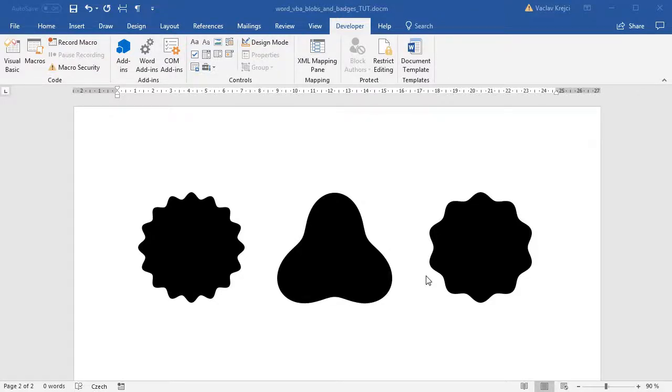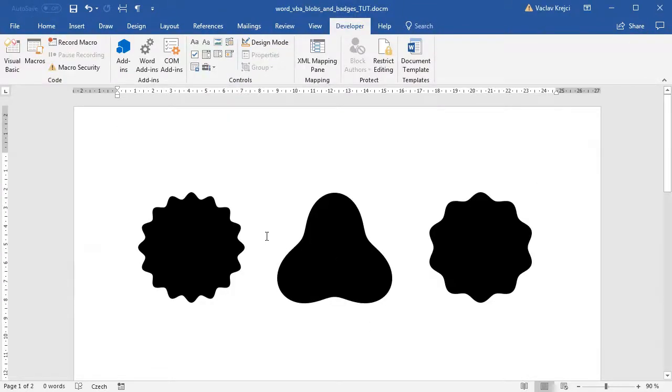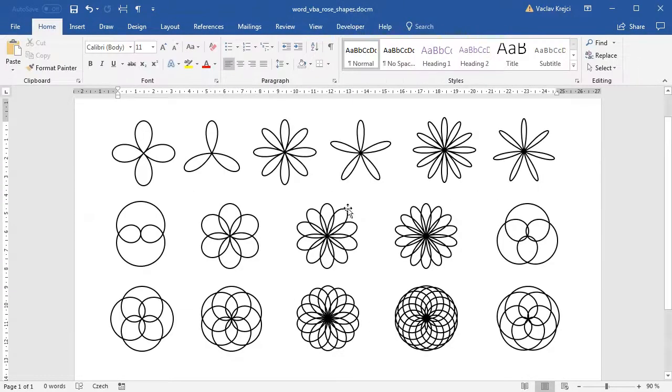Today we will continue where we left off with those badges and blobs inside Microsoft Word using Visual Basic for Applications, that is, using a macro and at the same time using polar coordinates. We will modify the code to not draw badges but instead to draw rose-like circle patterns or flower-like patterns. And you will see that the code to draw those different shapes is actually very similar to the code to draw the badges.